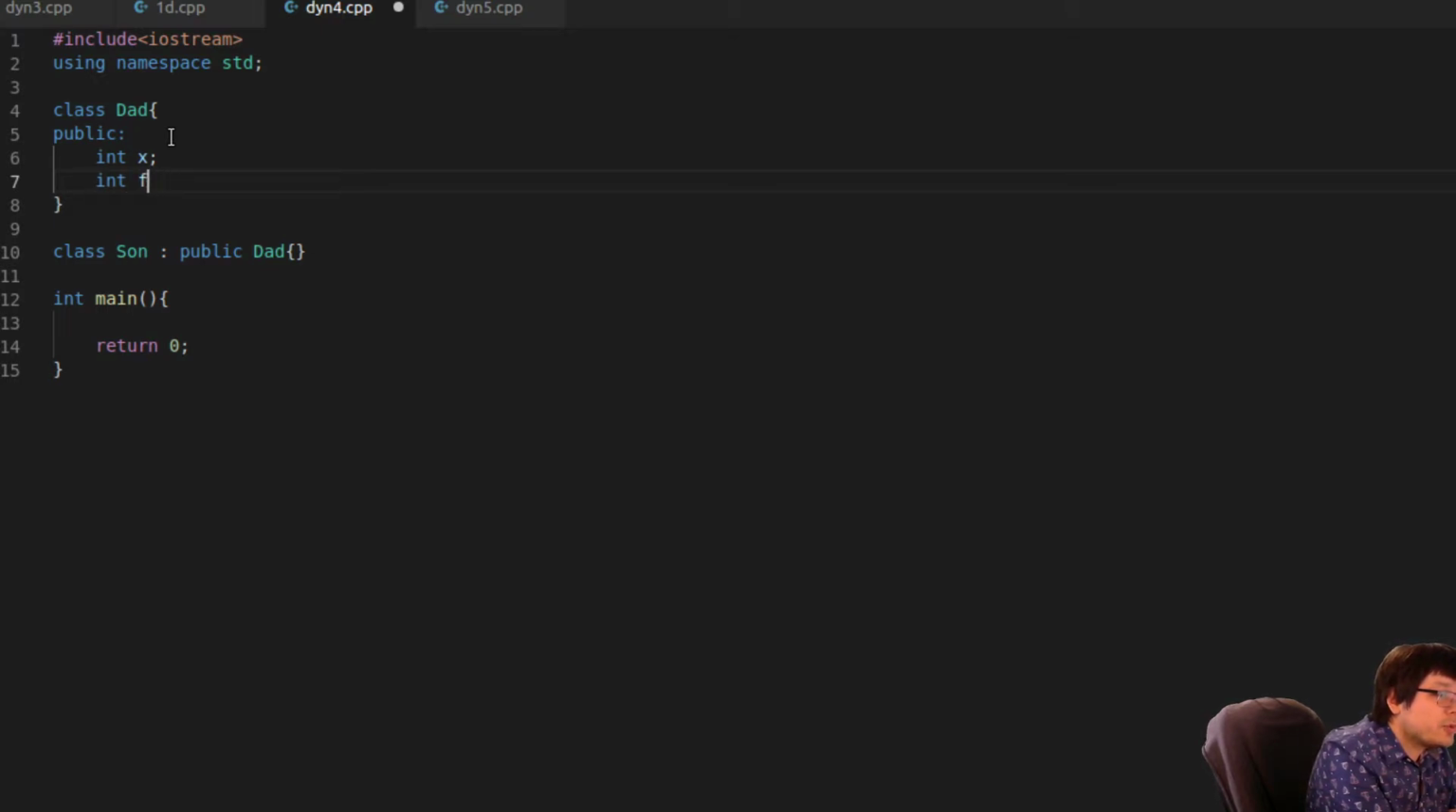Void foo, and we'll just make foo basically cout x, okay? That's just a simple function. In fact, maybe endl after that.